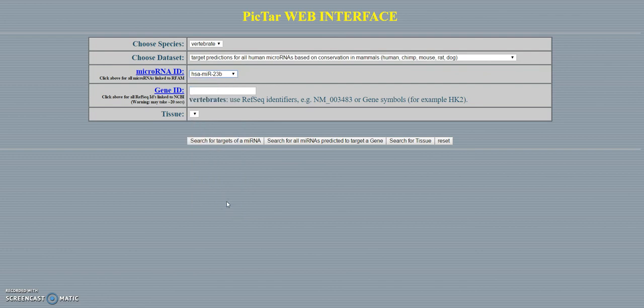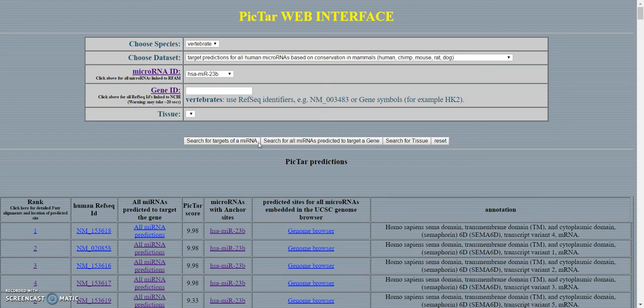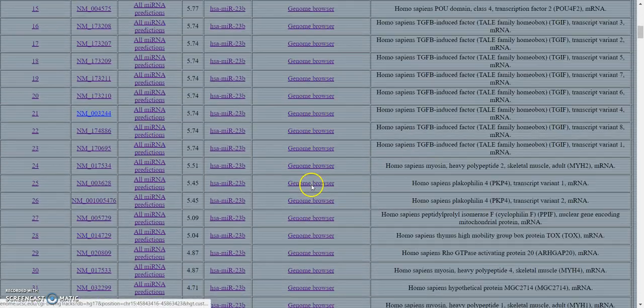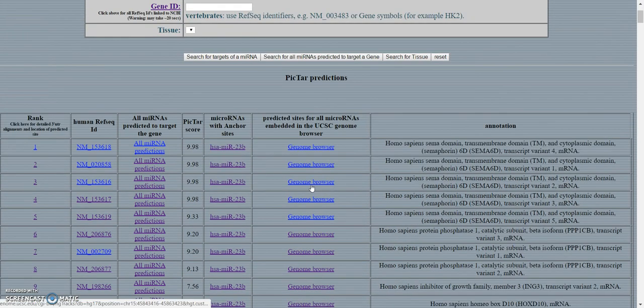Once you've selected your microRNA, you just need to click on this Search for Targets of a microRNA button at the bottom of the page. This will take you to a new page with the output of PicTar's predictions. Now there's a lot of information on this page, but you only really need to focus on a couple of key points. First of all, on this page, PicTar has listed potential target genes for microRNA 23B ranked based on their PicTar score. And that PicTar score is just in this column right here. The PicTar score is an estimate of the strength of the prediction.